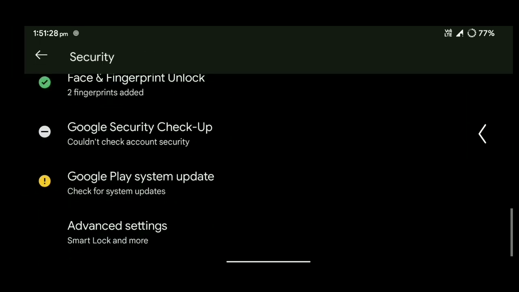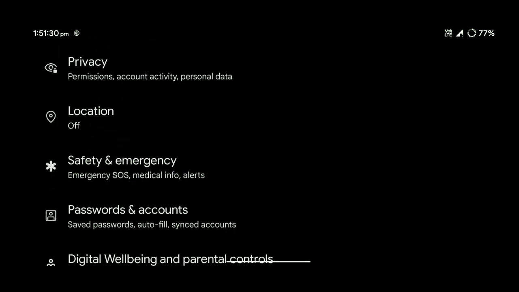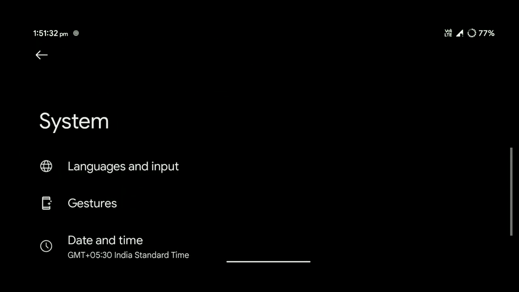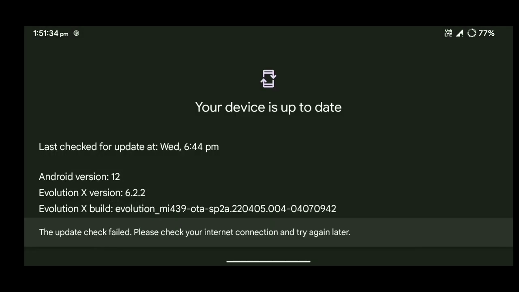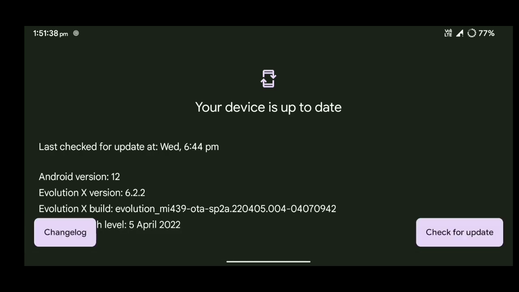Moving on to the system, you have an option for system update, where whenever a new build comes, it will download. But don't worry about the speed, because the server from which the OTA arrives has a very low speed, so it doesn't depend upon your internet speed. Of course, you should use Wi-Fi while downloading, otherwise you must just dirty flash by downloading the build.